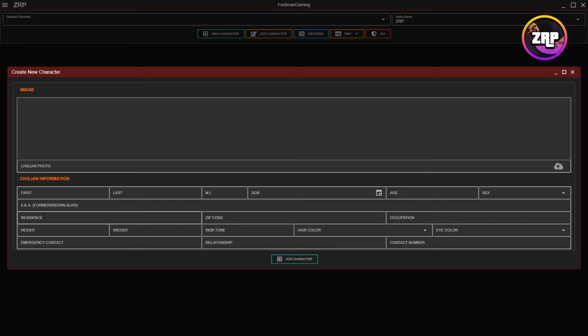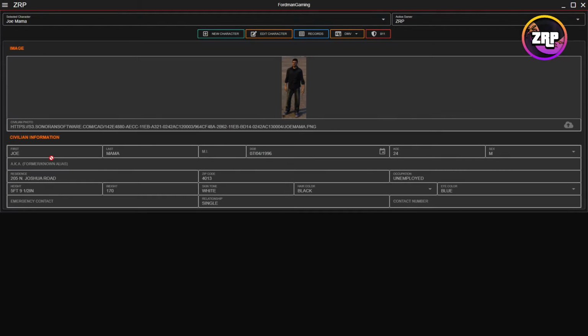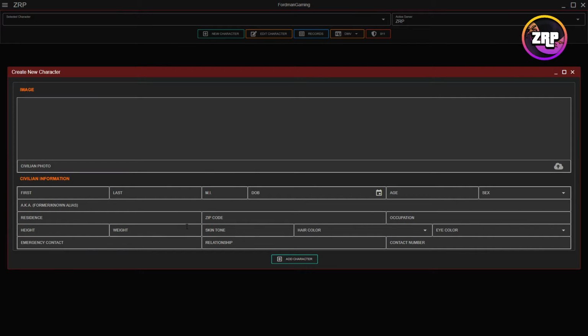Now, as for residence, you don't need to put anything in there as far as I'm aware, but you can put one in there if you feel like it. If we go to my character, you can see I have him as 205 North Joshua Road. You can put whatever location you want your character to live at. If you wanted to, you could go into the game server and find a house to say, hey, my character owns that. And you can put that into the residence field. Now, moving on, zip code, if you're going to put a zip code in, just use the nearest postal to your location. So if you're living at 2048, just put 2048 there, because that's what the zip code is.